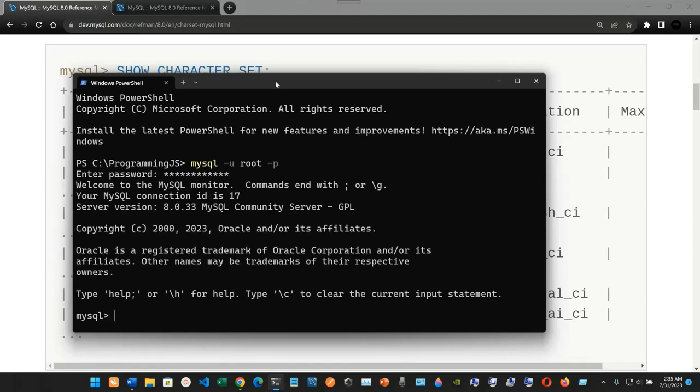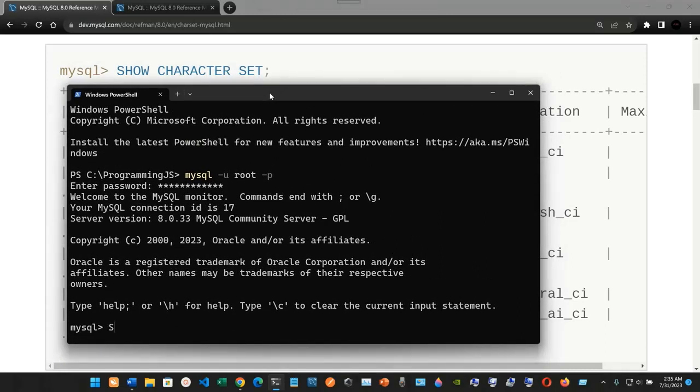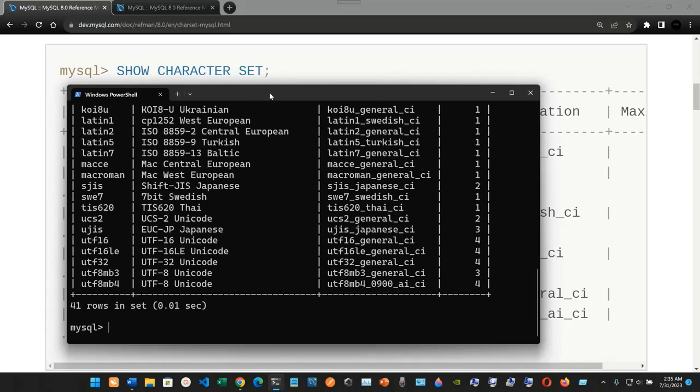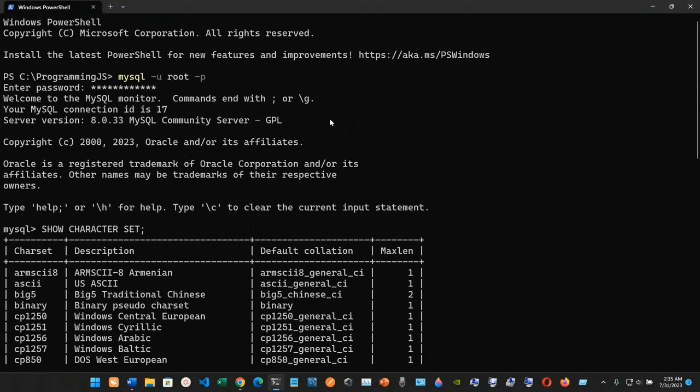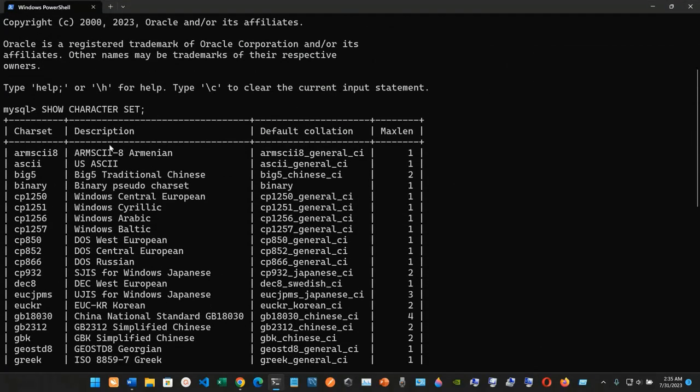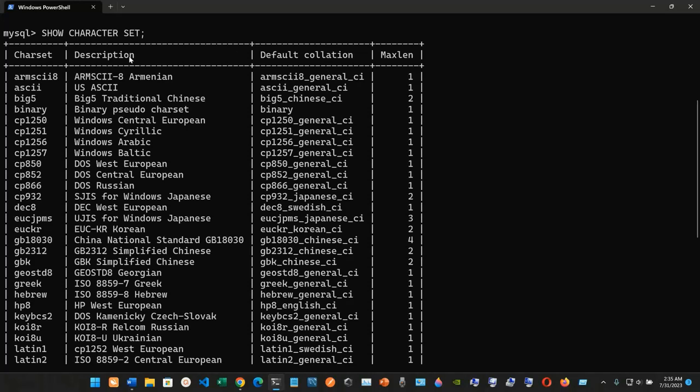Okay, so it let me in, and now I'm gonna type in show character set, and then we end with a semicolon. As you can see, we have all these character sets. We have 4 columns: the charset, the description, the default collation, and max length. Let's check out the first one.